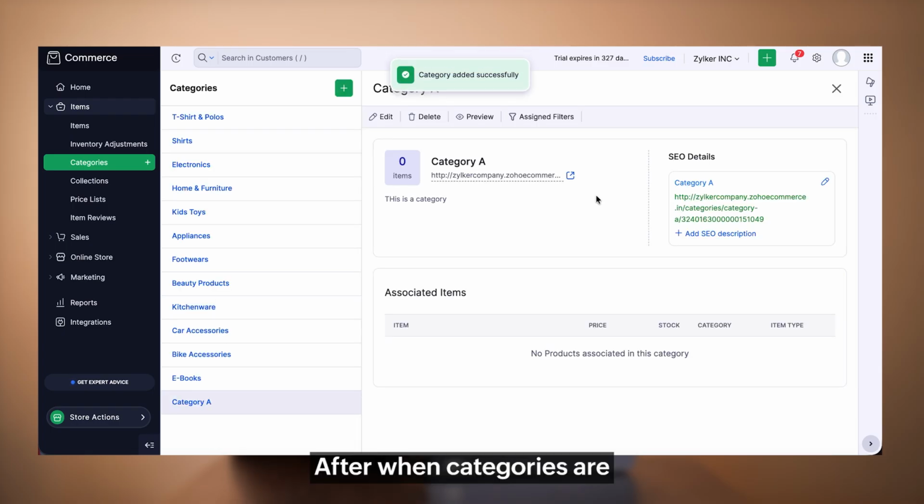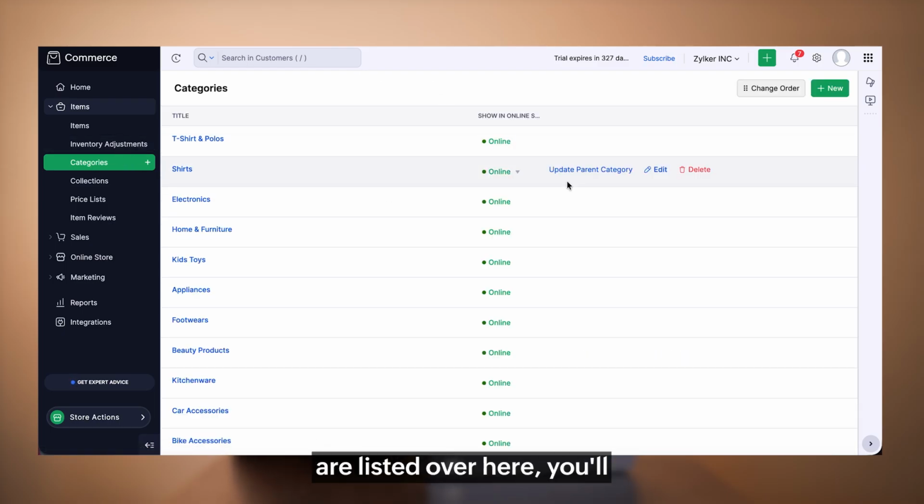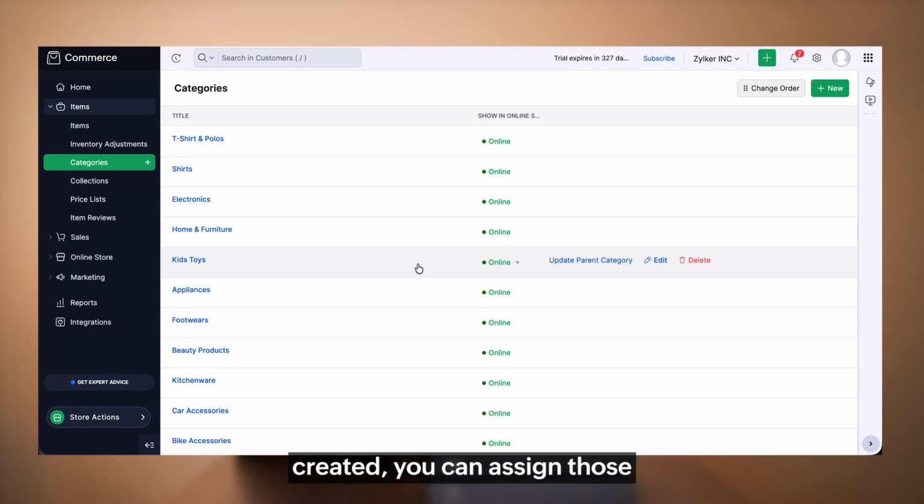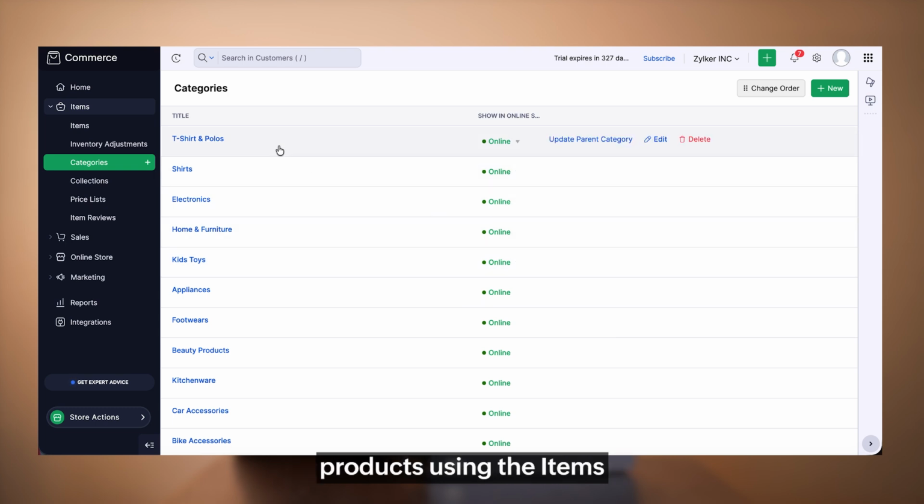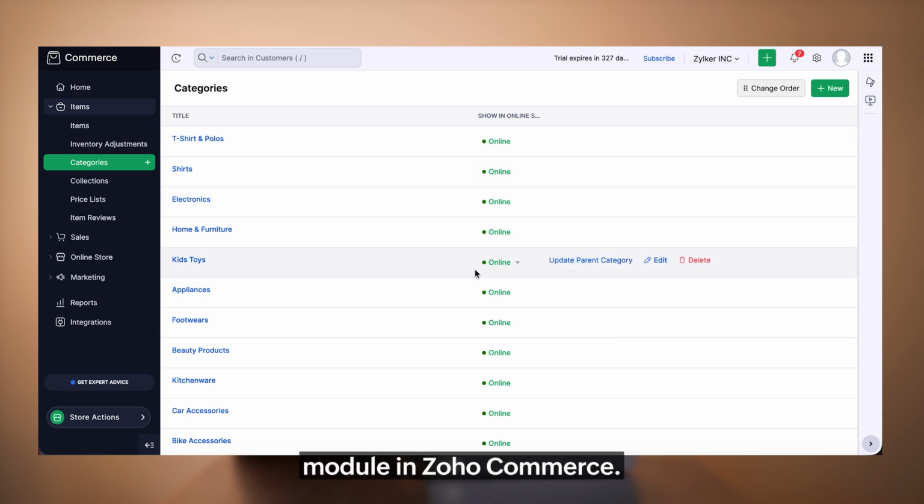After categories are created, you will have the option to assign filters to a particular category, or even if you would like to rearrange the categories that are listed over here, you will be able to do that. For example, if you would like to have men as a primary category, and under men you would like to have different subcategories like shirt, t-shirt, denim and so on, you can have them created as subcategories as well. And after all these product categories are created, you can assign those categories to the respective products using the items module in Zoho Commerce.